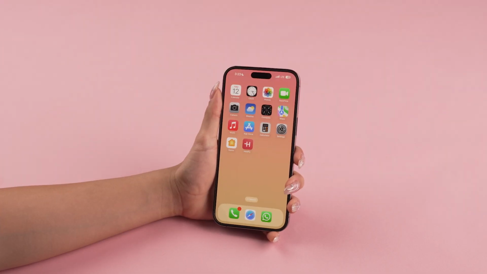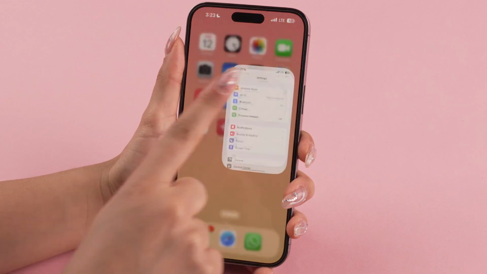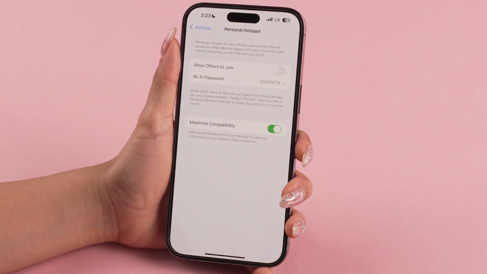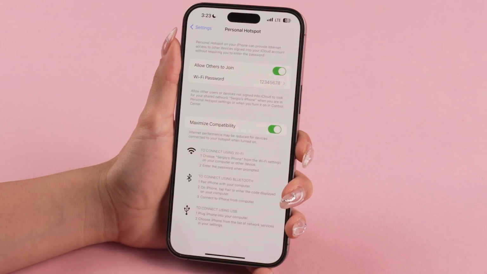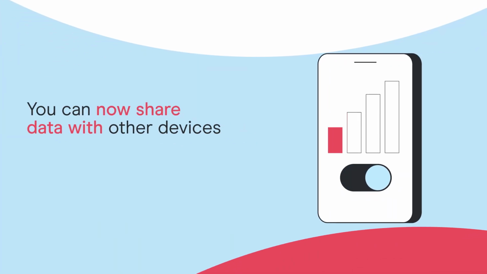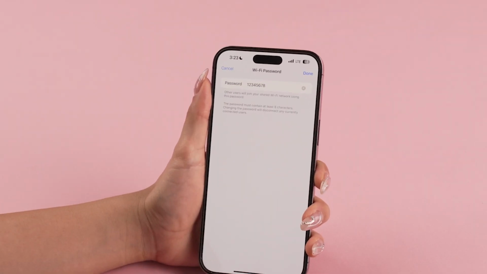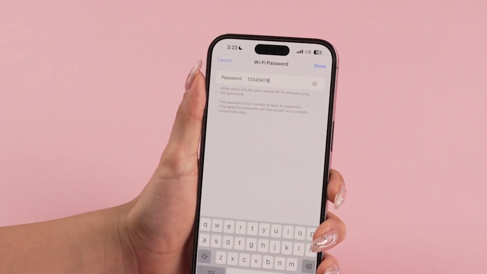For iOS devices, 1. Go to Settings and then Personal Hotspot. 2. Toggle the switch next to Allow Others to Join to On. You can now share data with other devices by connecting them using the Wi-Fi network name and the password displayed in the Personal Hotspot menu.